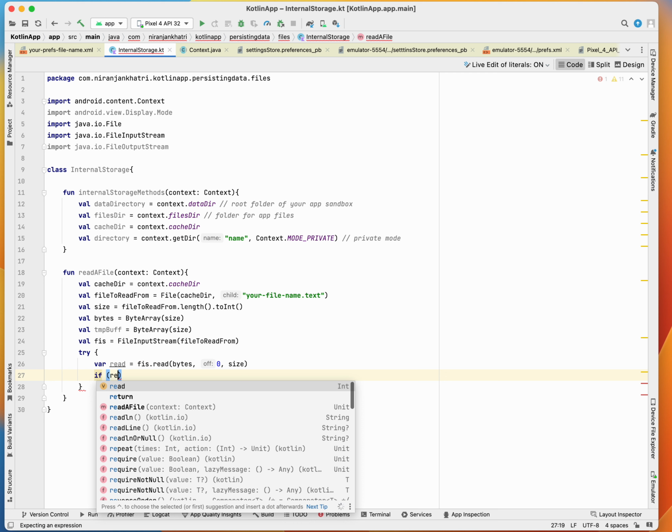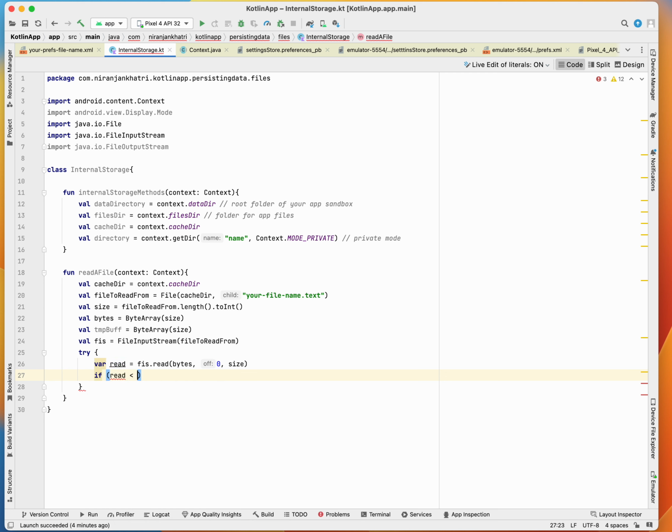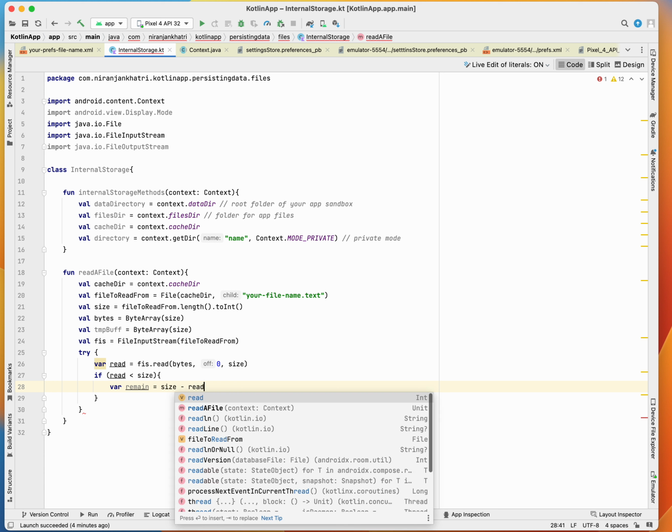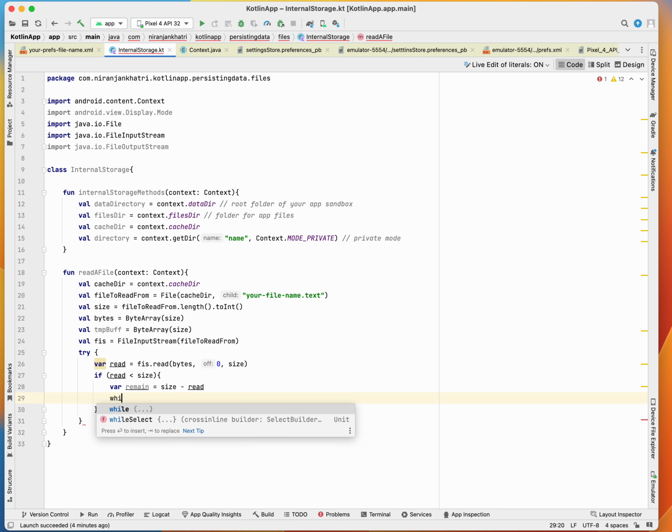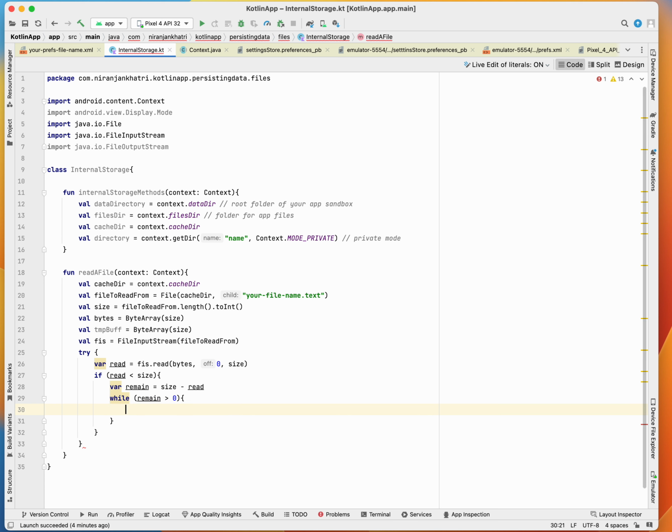If read is less than size, you remain size, read, while remaining is greater, still remaining, like we still have to read, then we keep on reading the file with the temporary buffer.